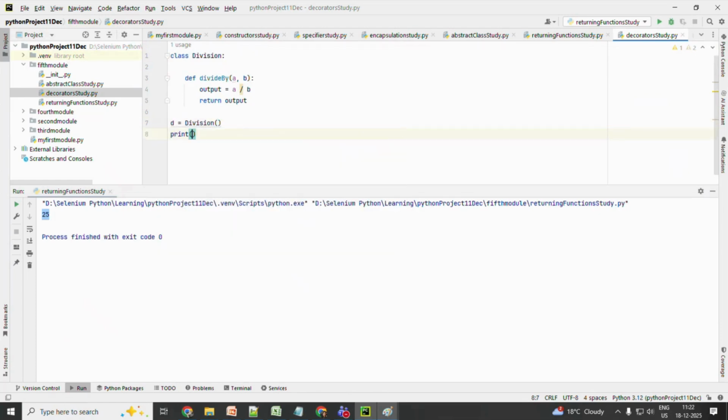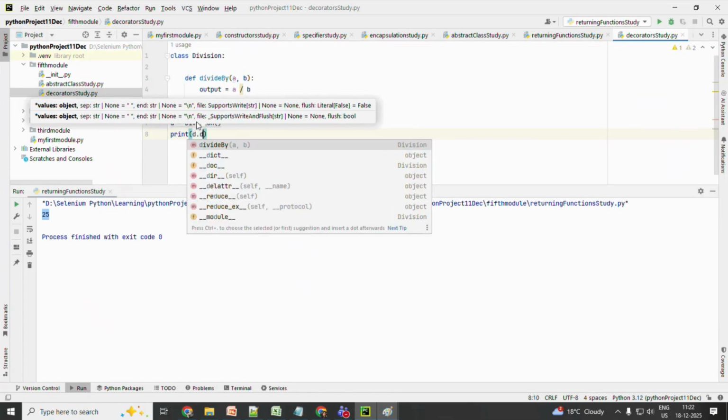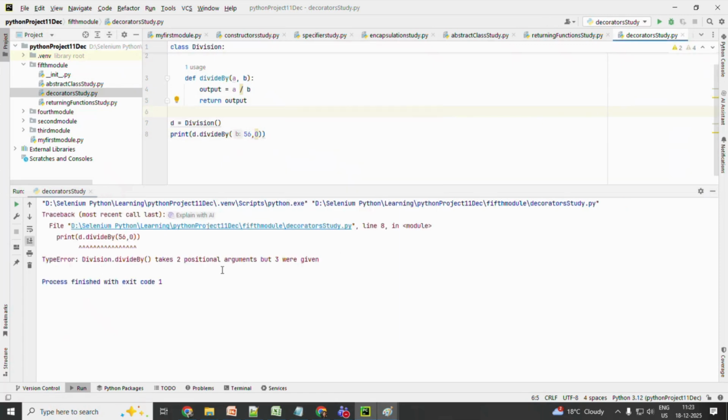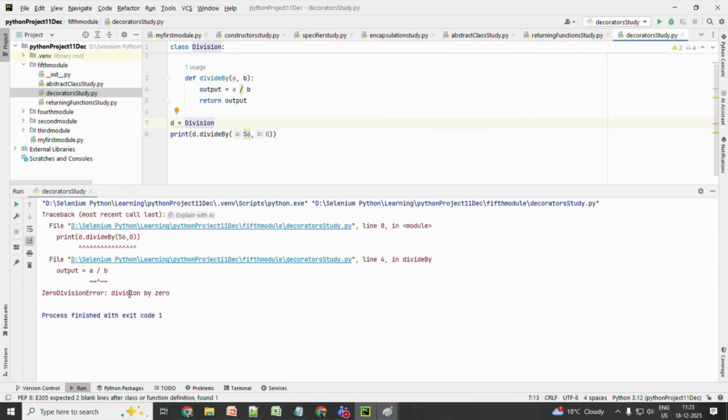Now if I use this, say d equal to Division, and I will say print d.divide_by, say 56 and say 0. I completely know that it will give me an error. Suppose I run this. Here it says it takes three arguments. Now, division by 0.